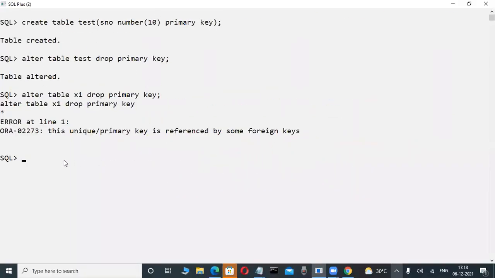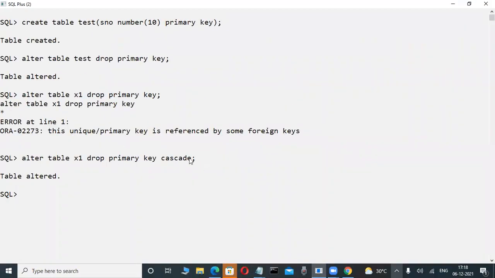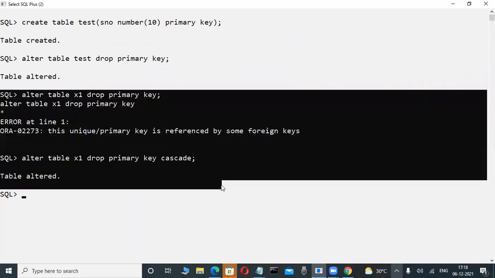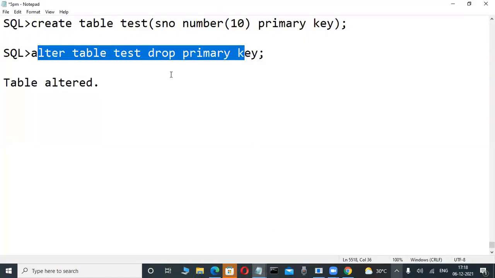Otherwise, there is another technique. I don't want it like this. I want to drop the primary key along with the referencing foreign key, which means the cascade clause is there. Cascade is a clause we use, which means the referencing foreign key is dropped automatically. Now check it out: alter table X1 drop primary key cascade, which means the primary key and related foreign keys are dropped automatically. Very, very important. Generally, we cannot drop a primary key that has a foreign key reference. But if you use cascade as a clause, the primary key along with the referencing foreign key is dropped automatically. That is the most powerful concept.